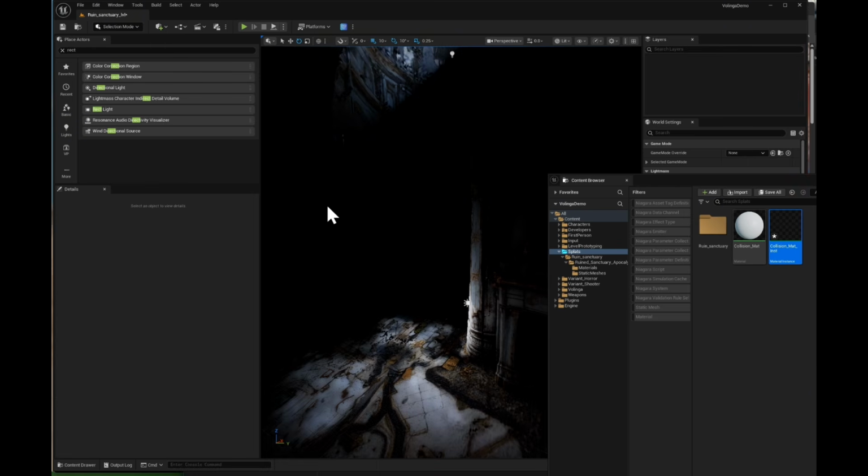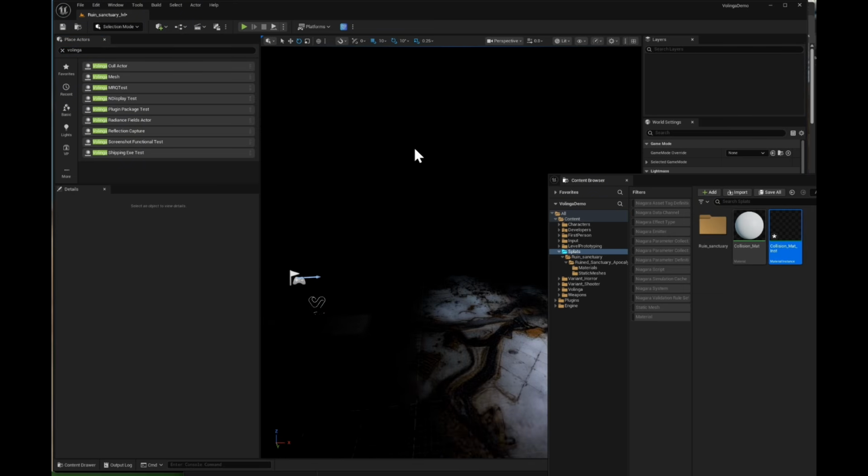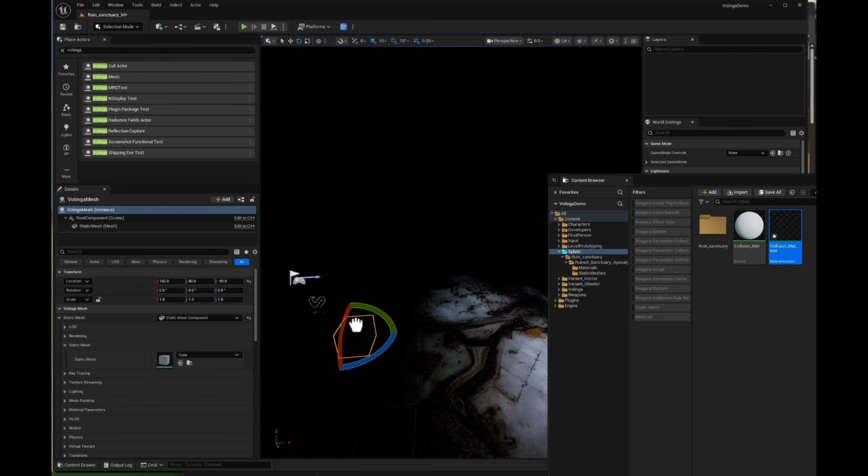And now we need to place a Volinga mesh actor. So we're going to go to our place actors, and I'm going to type in Volinga in the search, and you can see we have this Volinga mesh. And I'm going to drag that into our scene, and I'm going to change its location. We're going to do what we've been doing with everything, just 0, 0, and 0. As you see, we have a static mesh, and then another static mesh. That's our actual variable. And we want to make sure that that's set to our collision mesh.